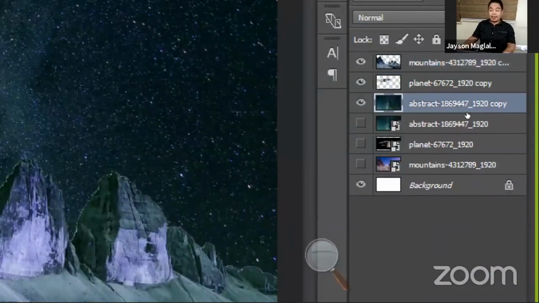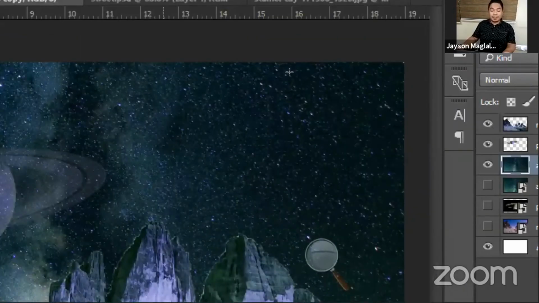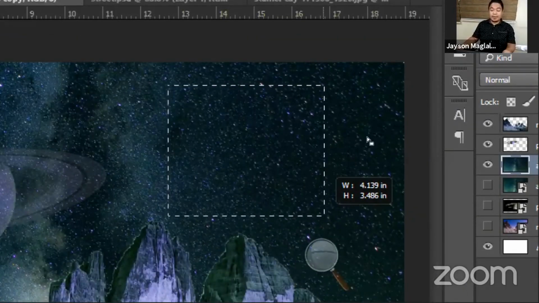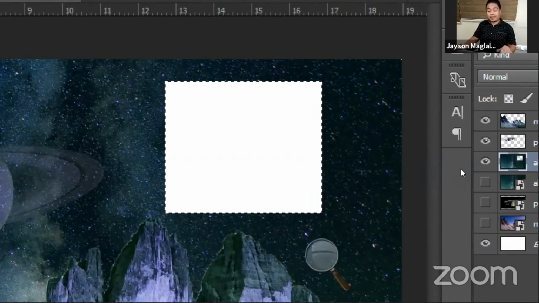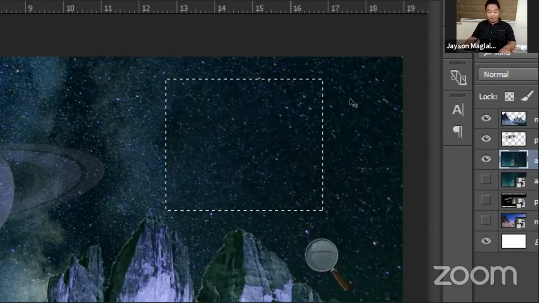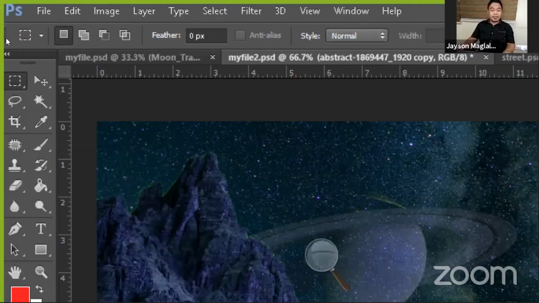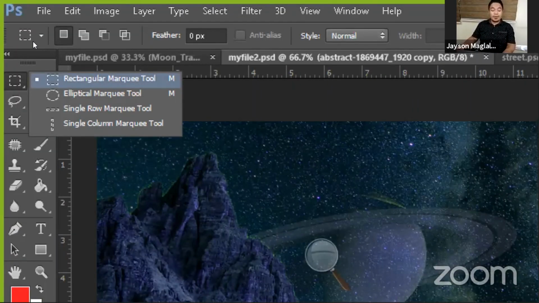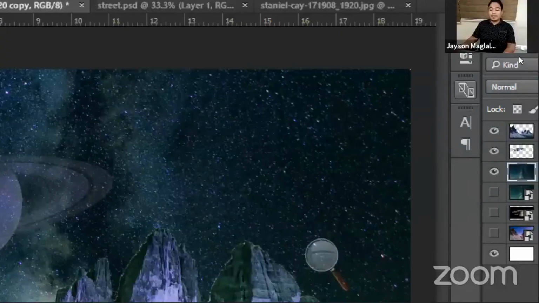Let's say, i-click ko tong background. Tapos, mag-select ako ng rectangular marquee. When I hit delete, as you can see, yung selection natin, na-delete in a rectangular way. So other selection tools din po sila, but I'm going to use this in a different way.